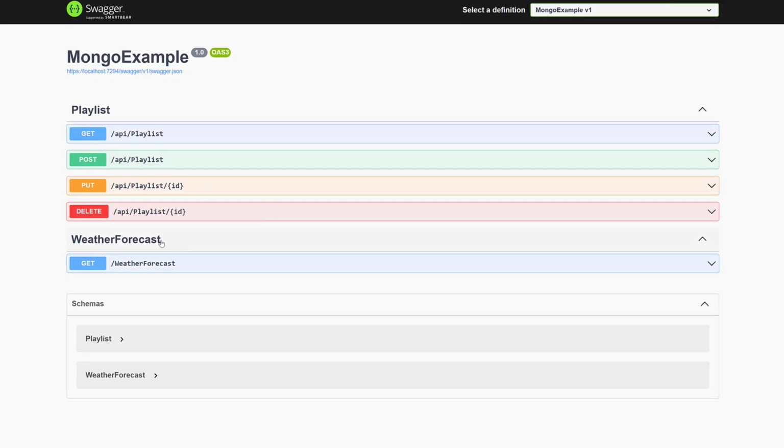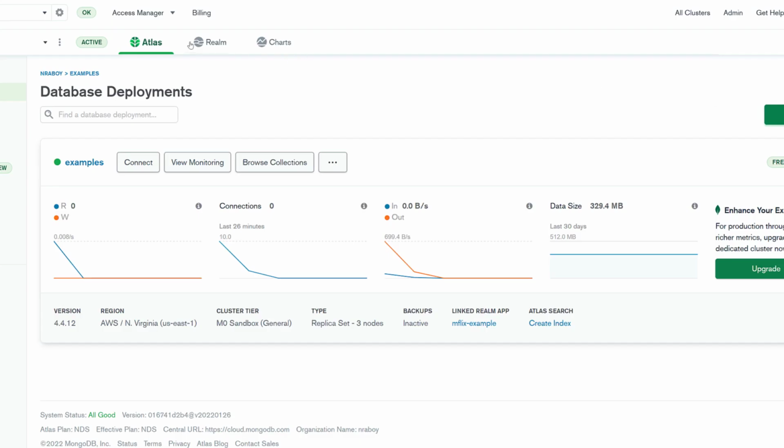So we do have our weather forecast, which we didn't touch. And if you deleted it, it shouldn't show up in here at all. But what we did create is our playlist controller. So let's start with getting some data. So I actually do have data in my playlist collection already. Let's go ahead and go to it.